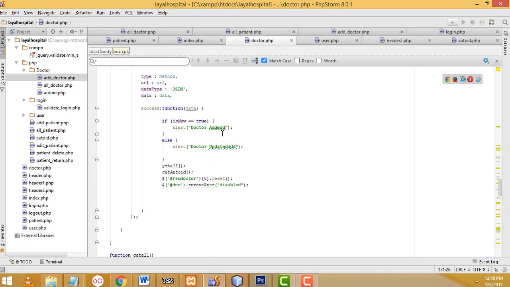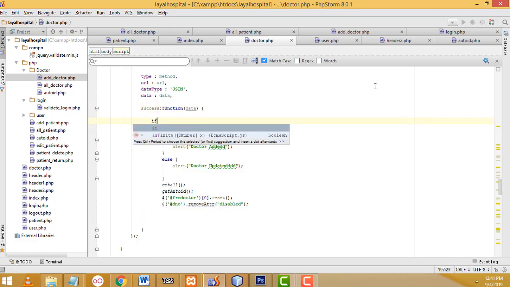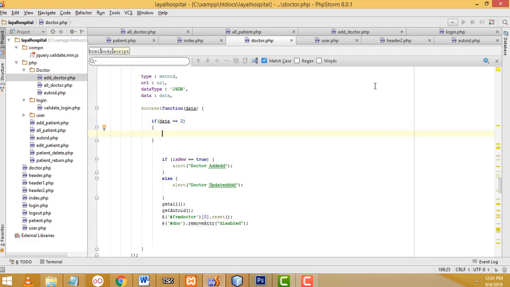Inside the success function, here we have to get the result. If all things are correct, the message doctor added will be displayed. Here we have to write the if part. We have to do the validation. If the data result comes as 2, you have to pass the message with an alert. You have to write doctor details already added.